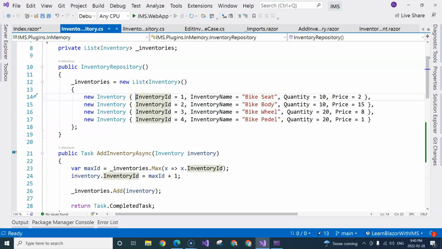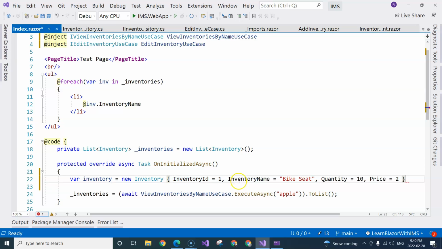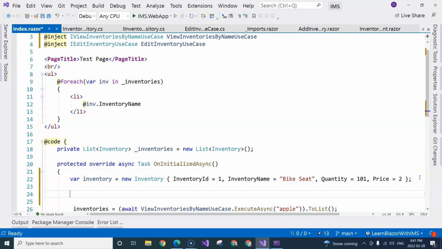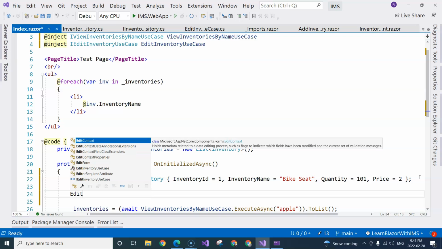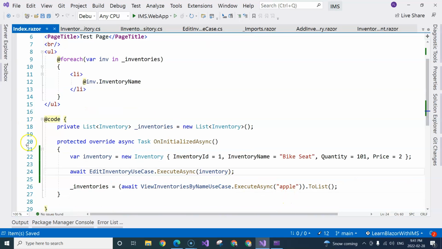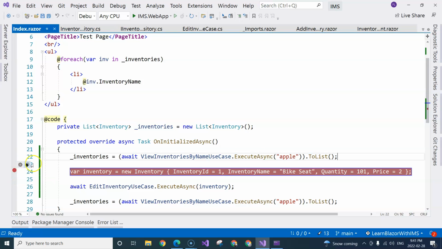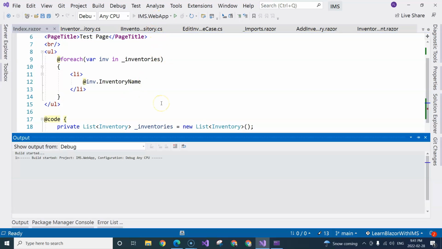We can actually copy the first one, right? And then we can put it over here. But we want to change that to 101. And then we can use the use case and pass in the inventory object we just created and use the await keyword. Now we can actually call this twice just to make sure that we actually update it, right? And then we can set a breakpoint here to make sure the update works.